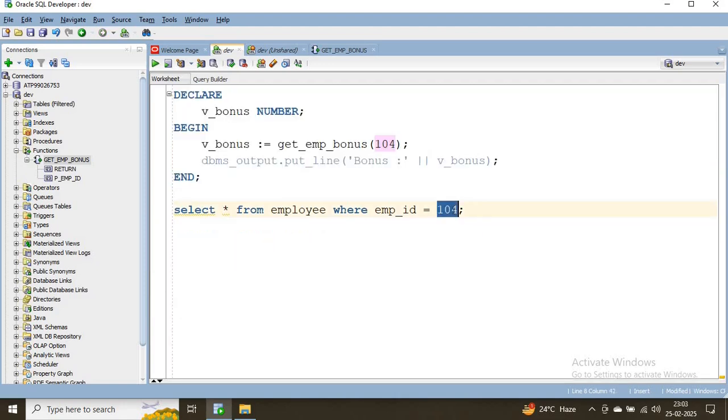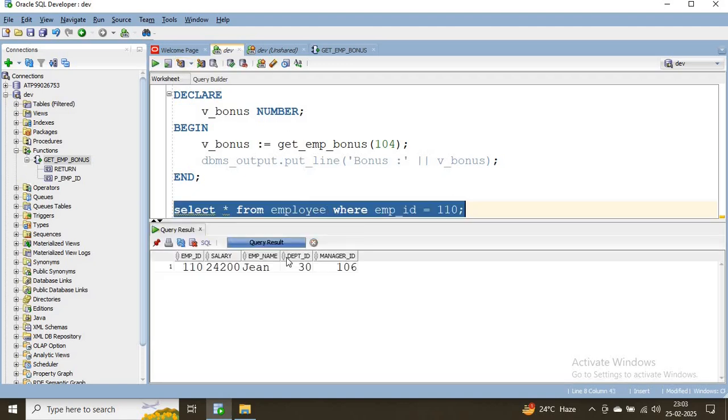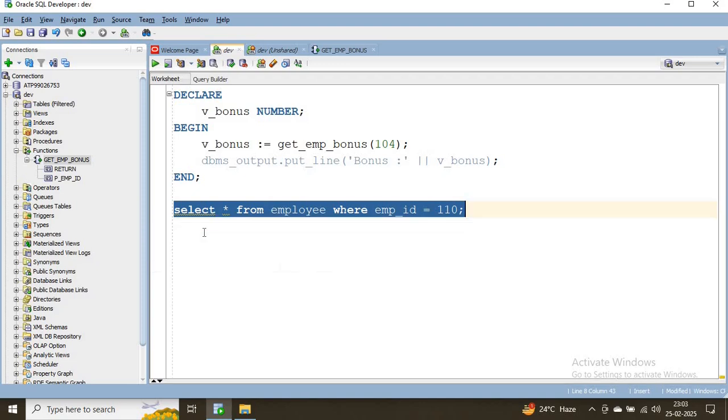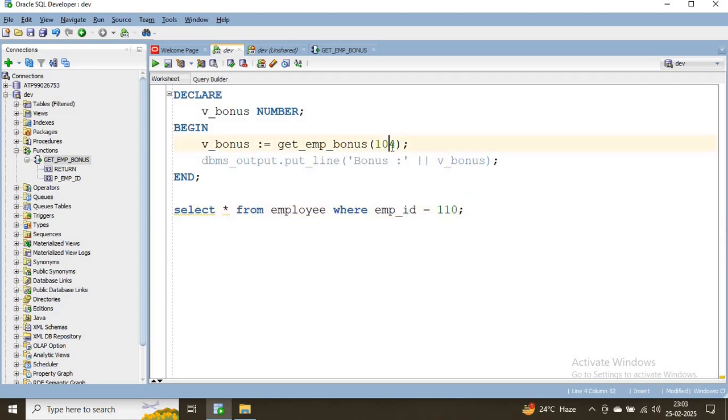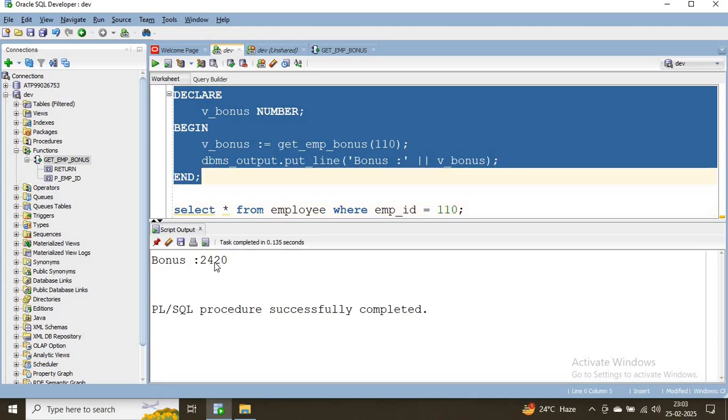Let's check for another employee, which is 110, and if we run this query, here we can check the salary is 24,200, which is less than 25,000, so the bonus should be 10%. So if we pass the value 110 to the function, we should get 10% of 24,200, which is 2420. So we are getting the correct value.